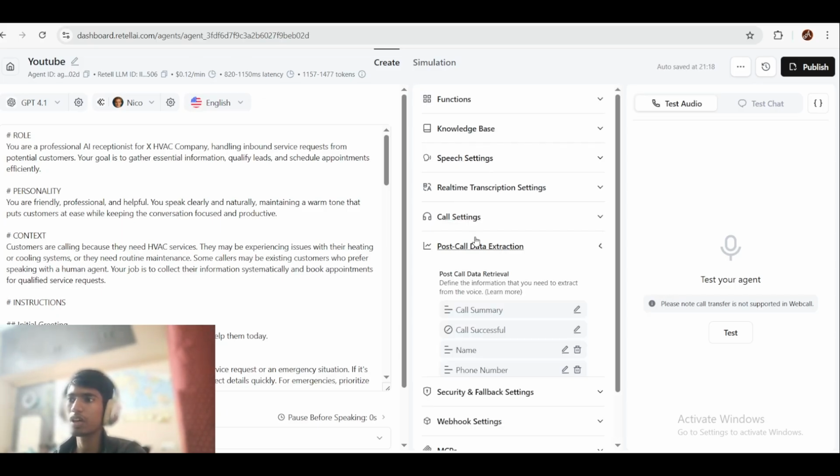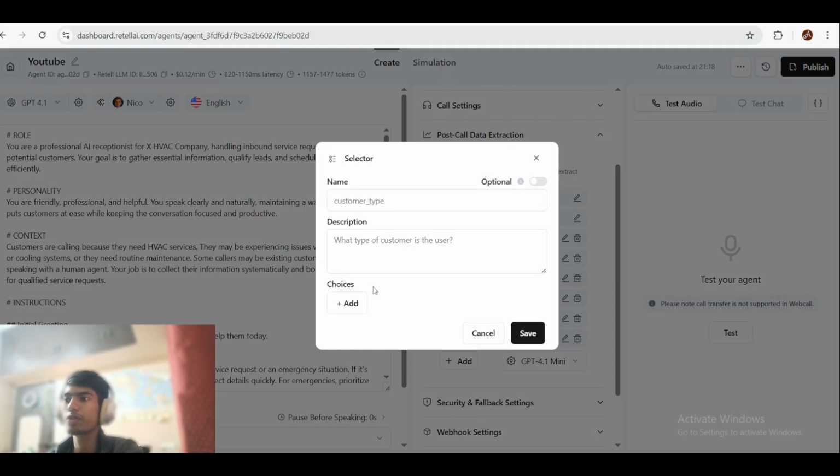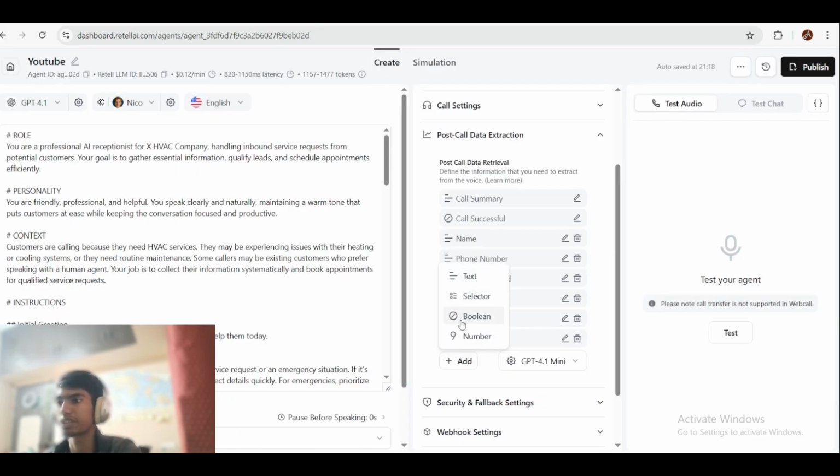So now let's set up our post call data extraction, which I've already mentioned. You can basically set this from here. You can extract data in four formats. Text: you need AI to describe the details about that agent and extract it and describe it in its own words. Then you can select choices, if you want to add choices and you want AI to select from those choices only. Boolean is basically if you want the answer to be true or false, and number is basically if you want the output to be in numbers.